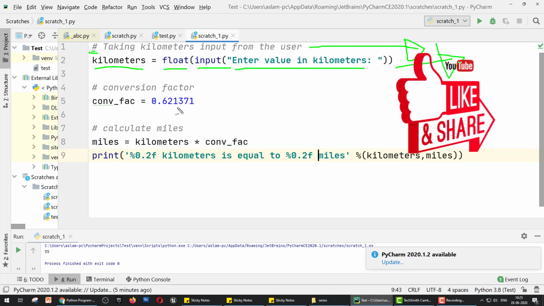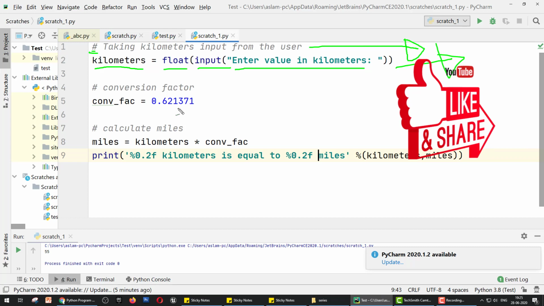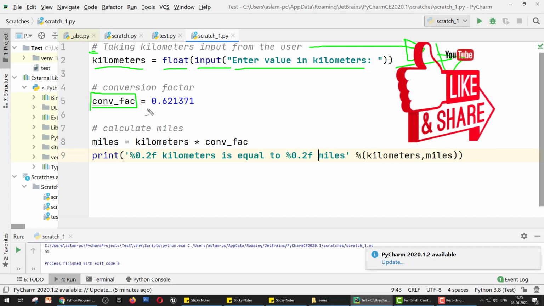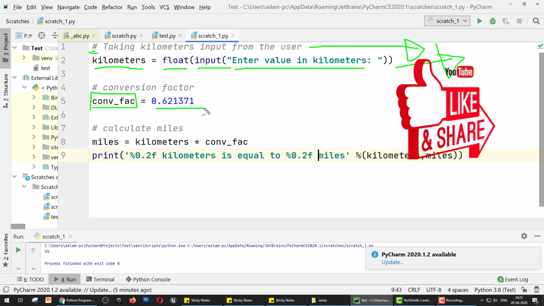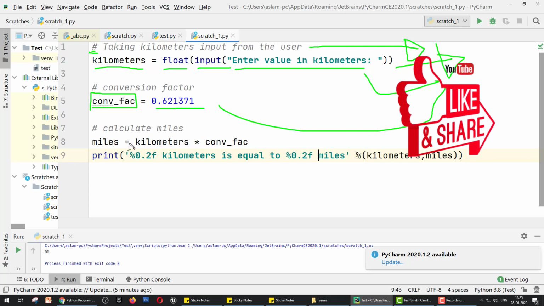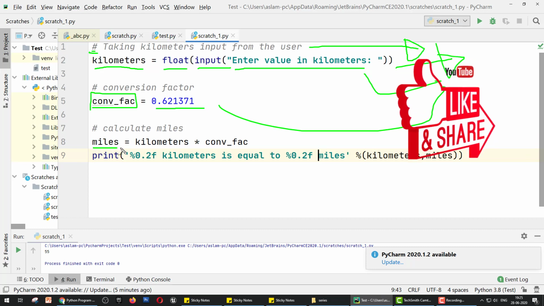Second line, we define another variable, and its name is conversion factor. You can give any name to these variables. Okay, conversion factor is 0.621. Okay, we defined two variables. Now we formulate miles. The variable miles is equal to kilometers multiplied, using the star symbol for multiply, by conversion factor.